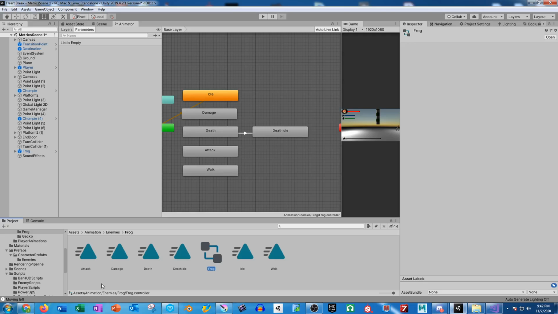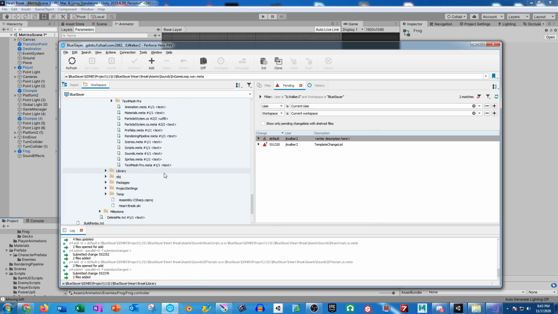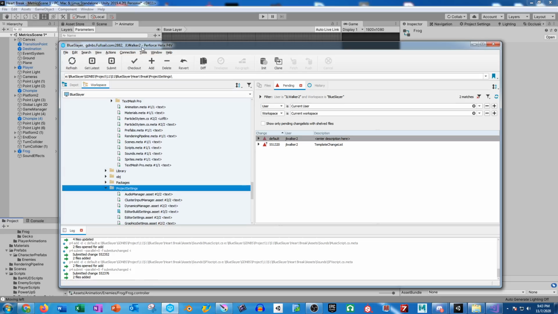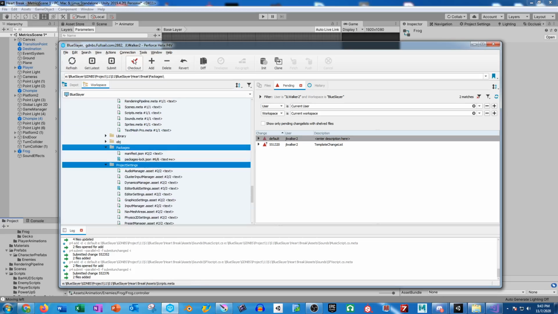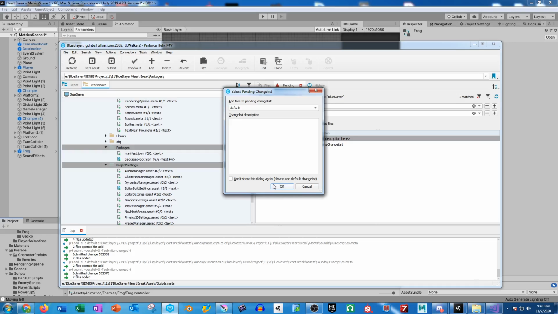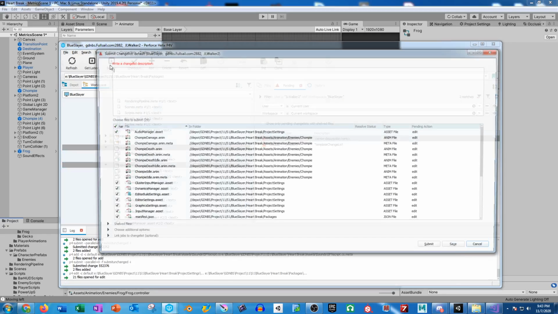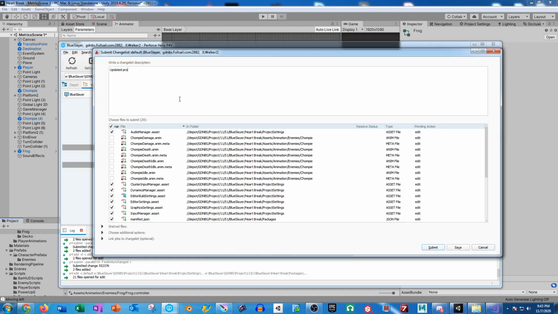Which means, all right, you know what? Probably Perforce. No, my project settings are different from yours, which means you'll have to get the force revision. Gotcha. So what I'm actually going to do is, for my project settings, I'm also going to do the same thing with packages. I'm going to check these out. I really don't want to do that though, but I'm going to. And I'm going to submit both of these. I'm going to hit submit.